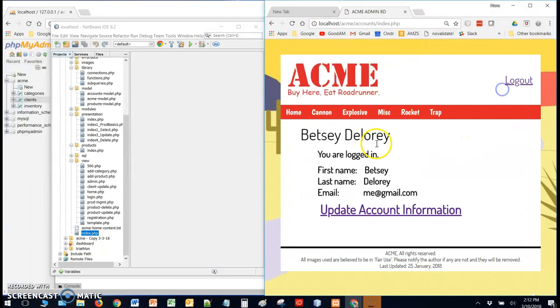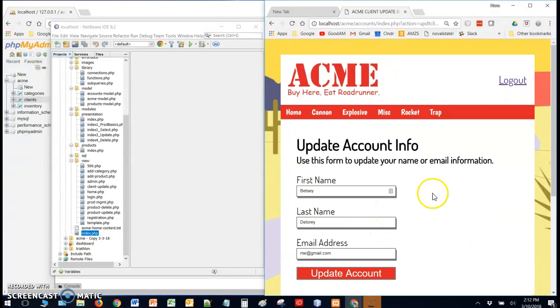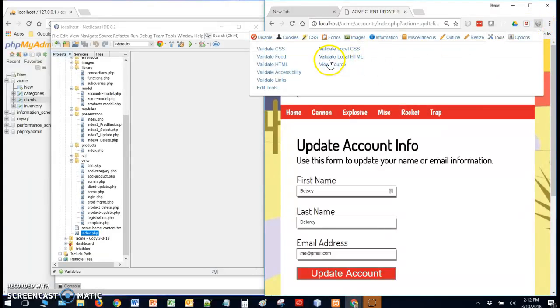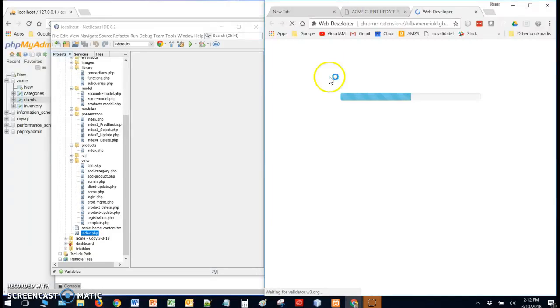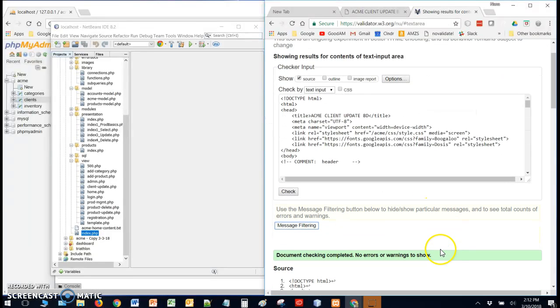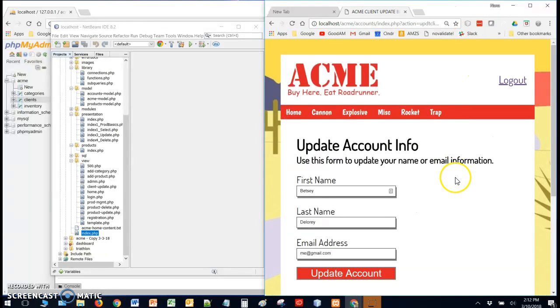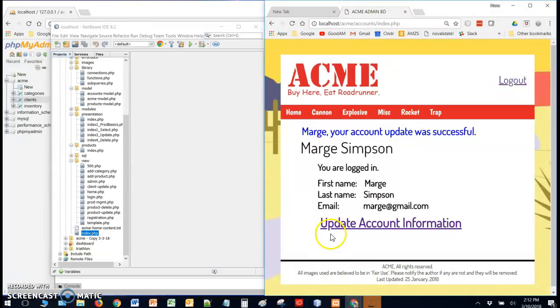And in this case, I am restricted to just the update account information link. Go ahead and show that this page, the new client update view, validates. No errors or warnings. So if I want to make a change, I will be popped out to the admin page with a success message and the updated information.